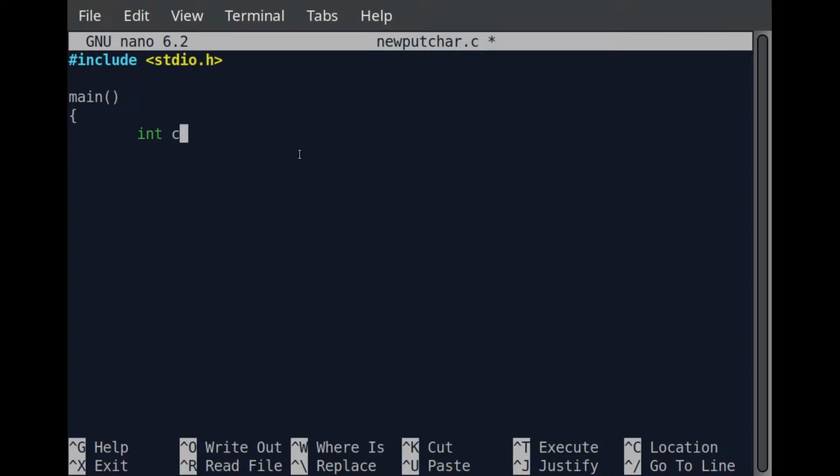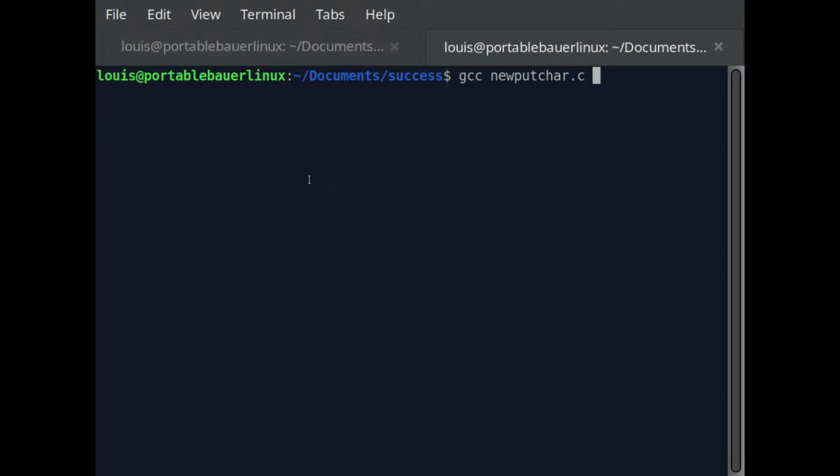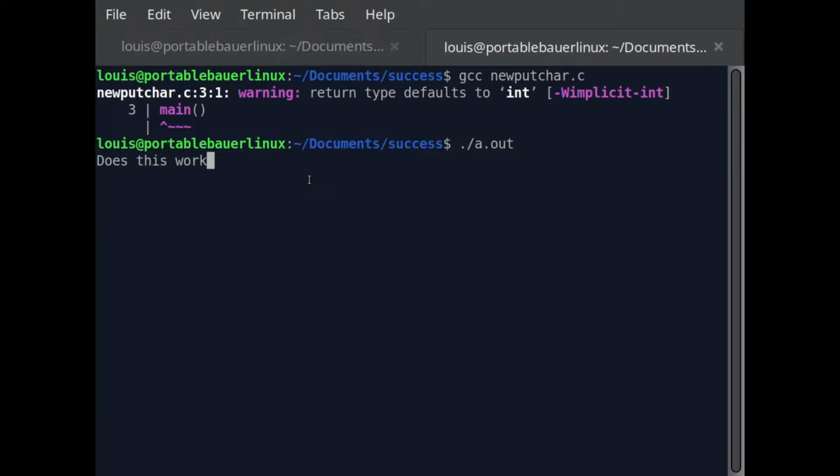Okay, so first thing we do, we create something to take the input, that's going to get the input. While, as long as we're not at the end of the input, I haven't hit Control D on my keyboard, you're going to put this on the screen. So first thing to do is see if this works. So we write out newputchar.c, gcc newputchar.c, a.out. Does this work?